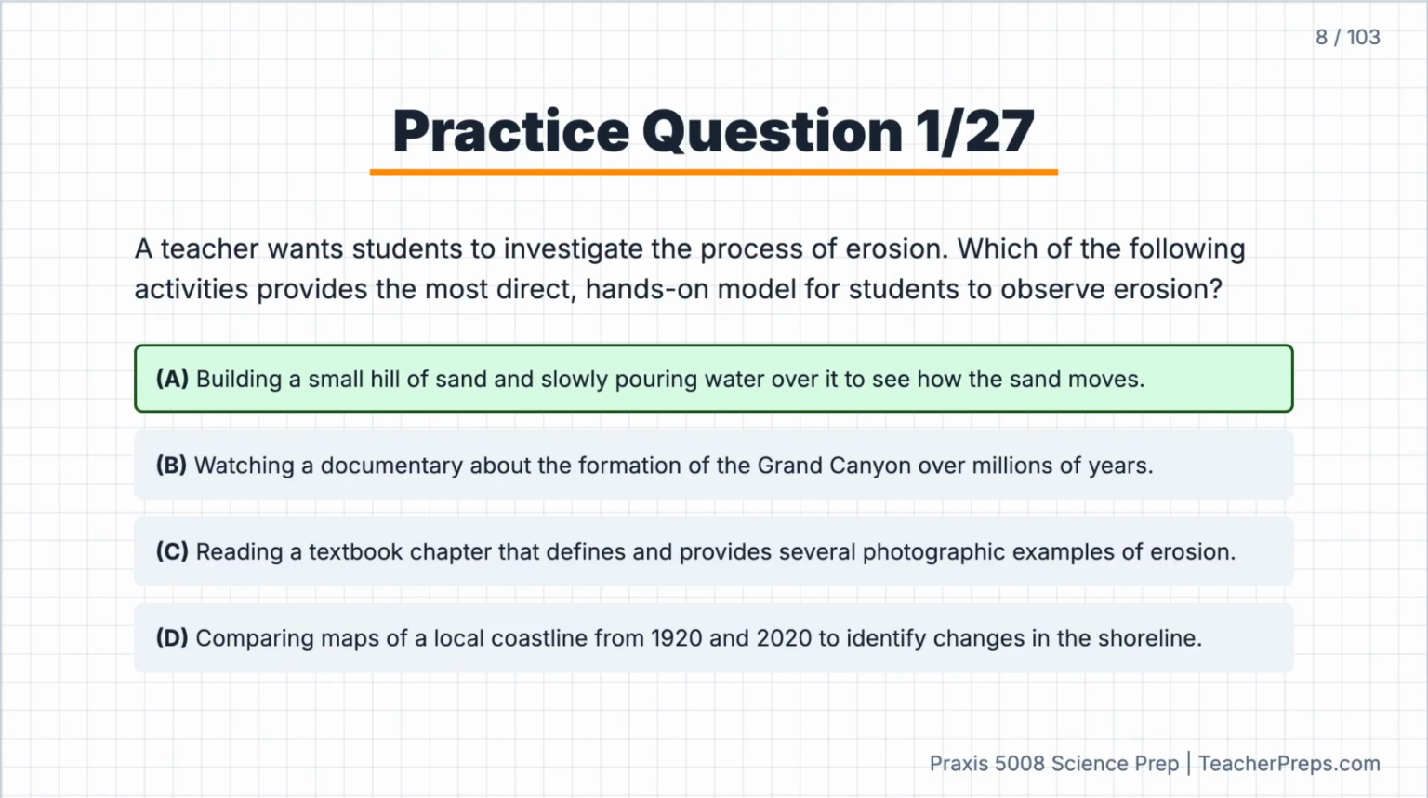Here we go. The correct response is answer option A, building a small hill of sand and slowly pouring water over it to see how the sand moves. This is the best way for the students to learn. And quick note, if on exam day you receive a question, which you more than likely will, where some of the answer options are about watching a documentary or reading a textbook or discussing something, but one of the answer options has a hands-on activity or something that's multi-learning faceted, definitely choose or look closely into that answer option.